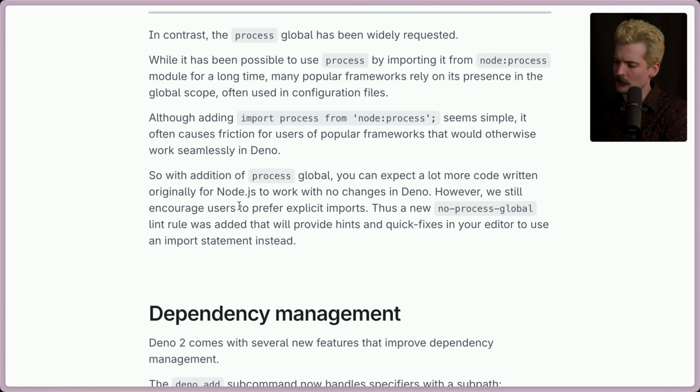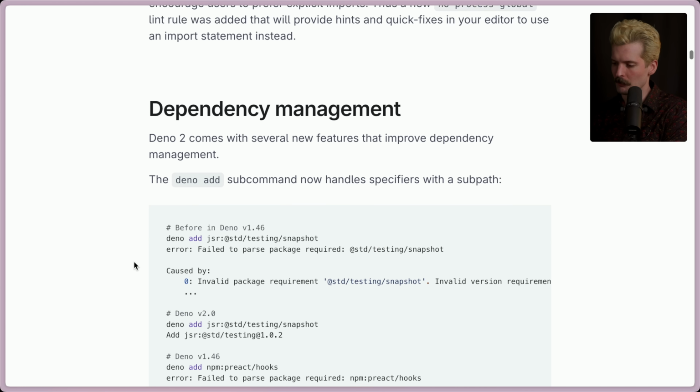However, we still encourage users to prefer explicit imports. Thus, a new no process global lint rule was added that will provide hints and quick fixes in your editor to use an import statement instead. I like that. Explicit imports are nice. I hate magic globals so much.